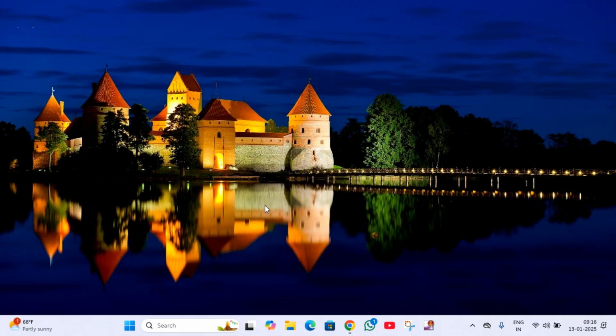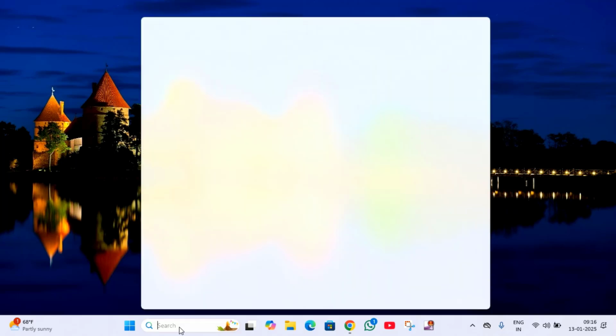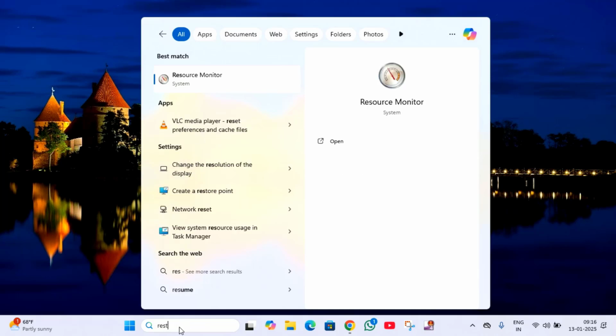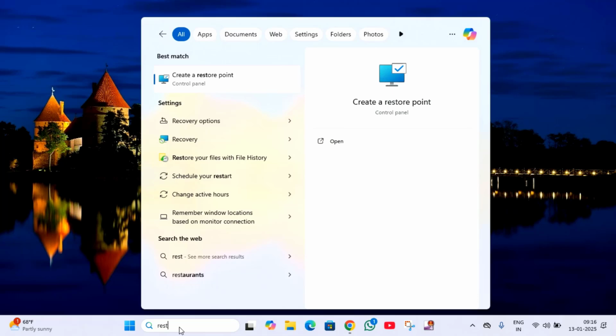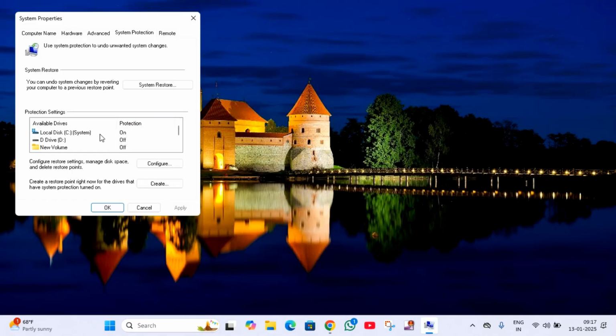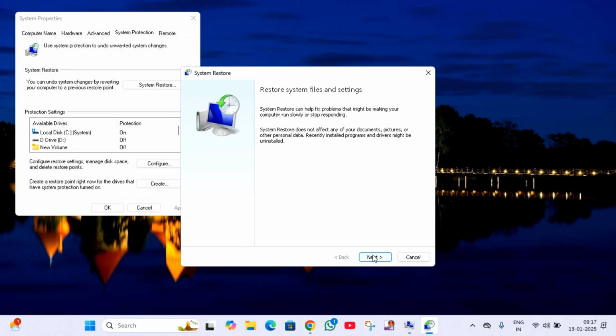After trying all these options, if you are still facing the issue, then you can try the final method, that is you have to restore your system. Click on the search menu, then type here system restore, then select your C drive, then click on system restore, then click on next.